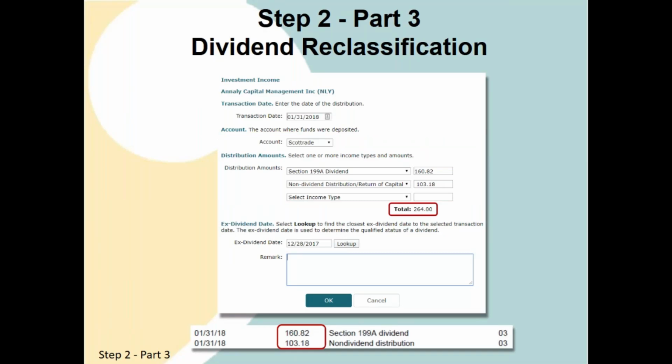Making this adjustment to reclassify your dividends is very important. The non-dividend portion is not taxed to you during the current year, and it affects the cost basis of your shares. The Section 199A dividend also may provide you with tax benefits. If you don't make the entries, you will overpay on your taxes during the current year, and your cost basis will not be correct when you sell your shares.